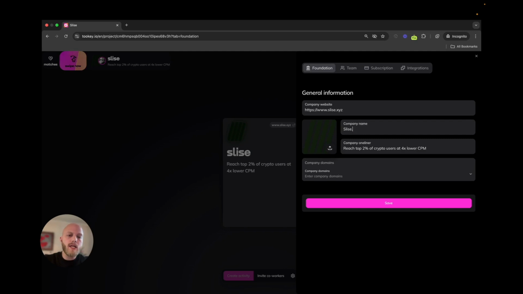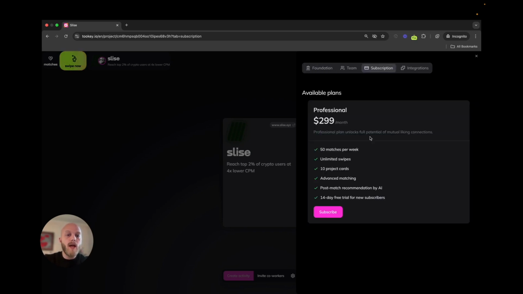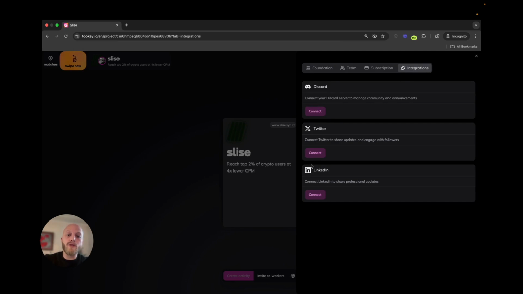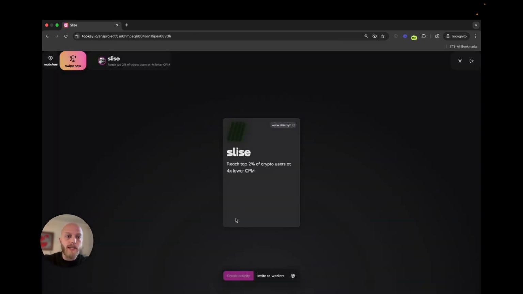Also, you can try adjusting the company name, and as well as you can play around with the different one-liners in here, adding company domains, some other ones. Here you can see the subscription. You can always subscribe to a better plan and also integrate with Discord, Twitter, LinkedIn, and it's going to be a beautiful card in there.